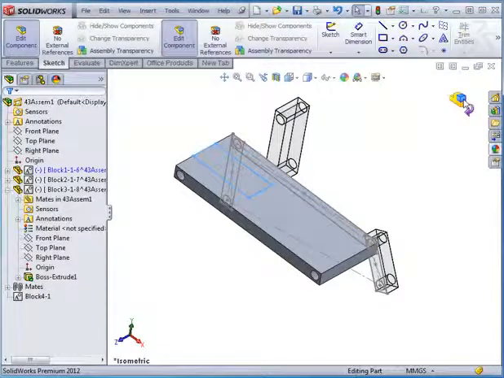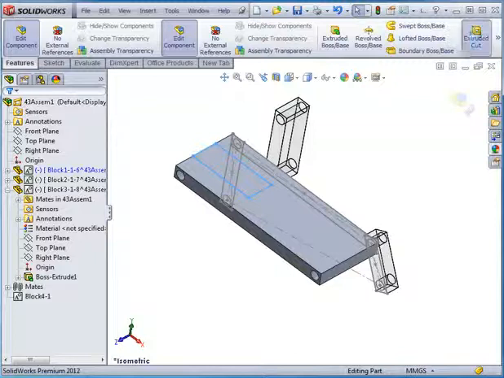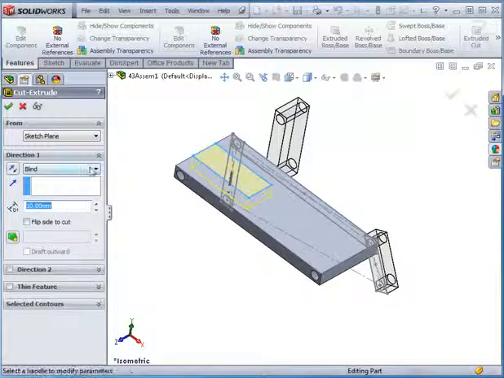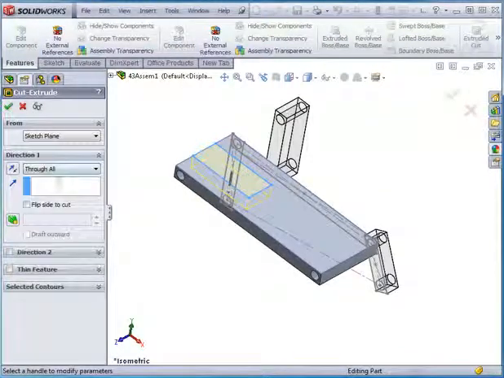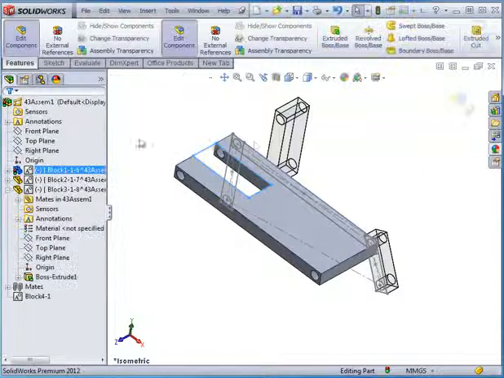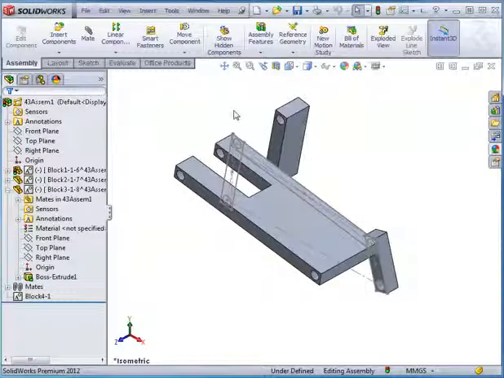Now let's go to the Features tab. Activate the Extruded Cut command. Select Through All for the end condition. Let's accept and exit part editing mode. OK. And let's apply some mates now.